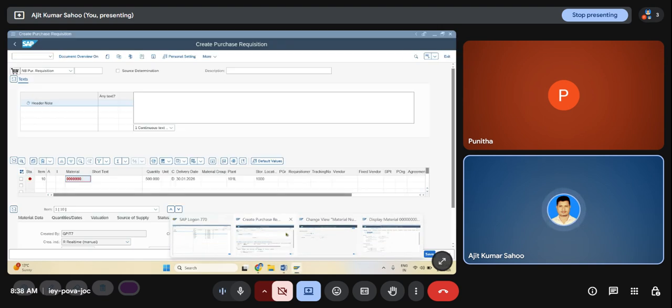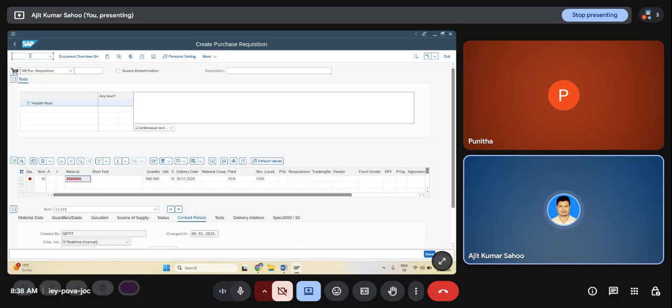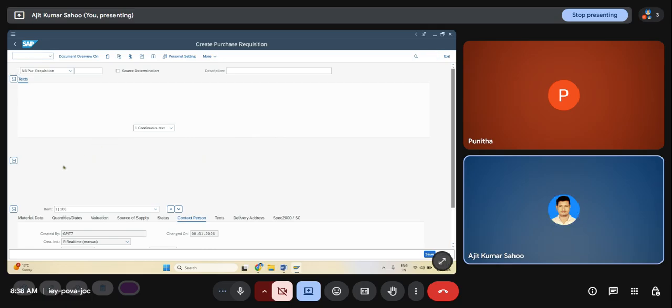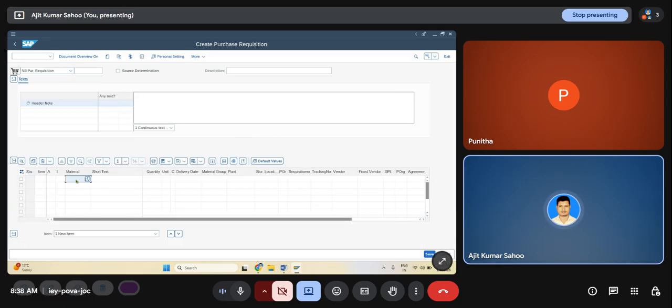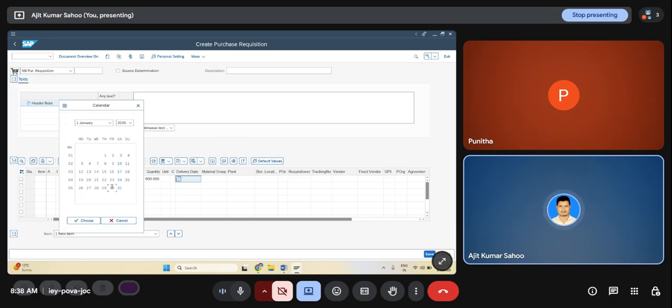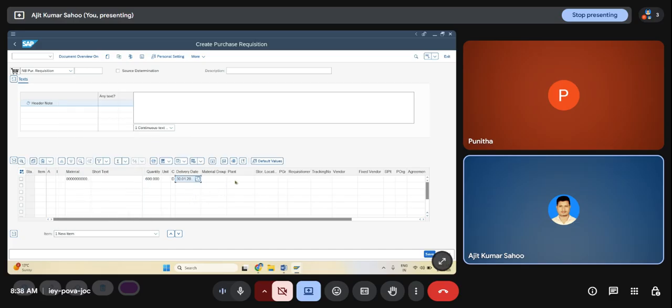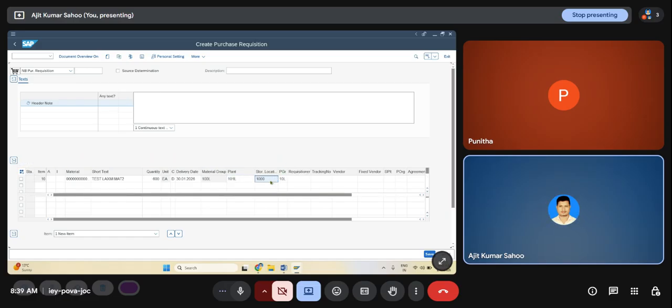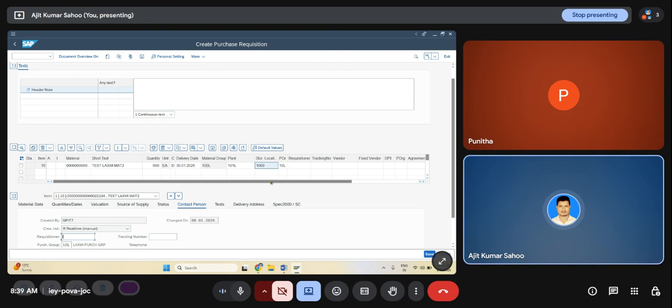Okay. So now what I will do, I will create the purchase requisition again to refresh the document, ME51AN. So what I have to do, put the material number here, quantity is 600, delivery date I will take as the 30th of the month, plant is 101L, and the storage location is 1000. Click enter. It is fine, right?